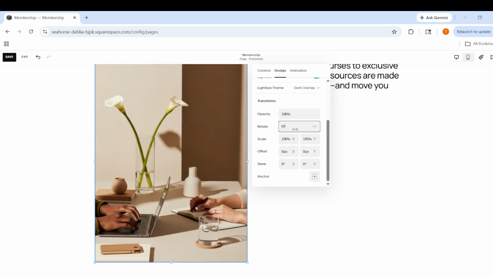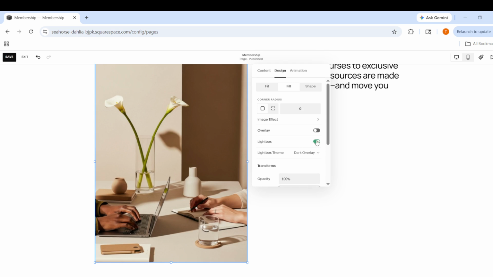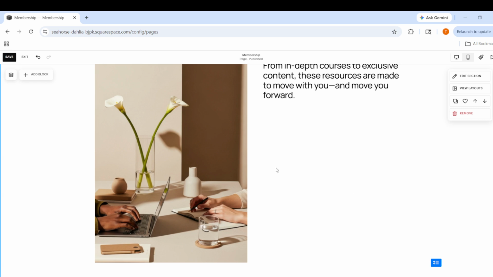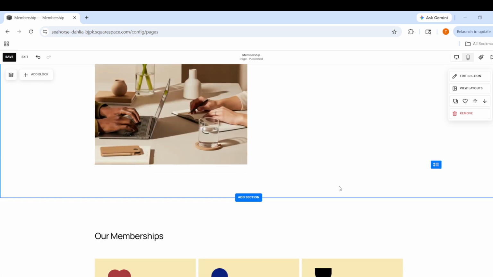In some cases, additional styling options may appear after enabling it. If they do, choose your preferred Lightbox theme. This controls the visual style of the pop-up, so select the option that best matches the overall design of your website. When you are finished, click anywhere outside the settings panel to close it. This brings you back to the page editor so you can review the image block and continue working if needed.